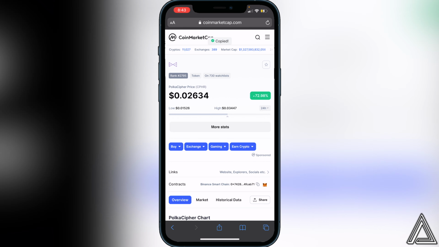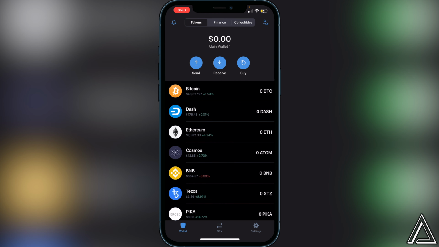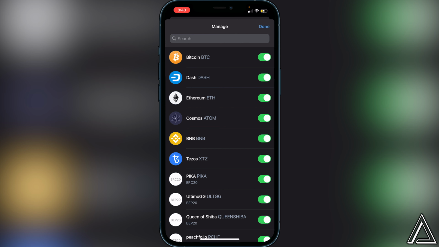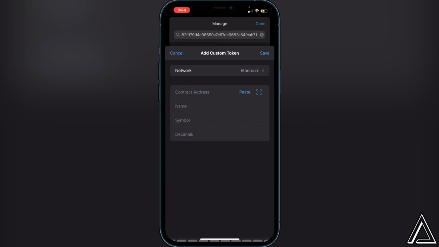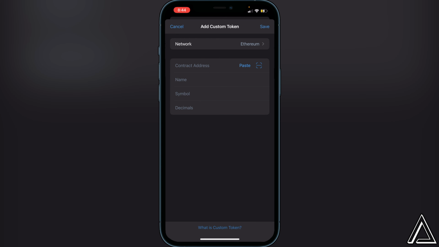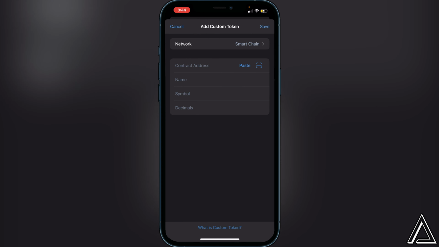Once you guys do that, you can head back over to your Trust Wallets, and you want to head back over to the top right corner where you'll see the 2 lines and 2 circles. Click on that. And then you can click on the little search bar here and paste the contract address in here. And then you want to click on Add Custom Token. Once you're in this section, you want to click on Network and then switch it over to the Smart Chain Network. And then you just want to paste that contract address in here, and then it'll automatically load in the name, symbol, and decimals for the PolkaCipher token.